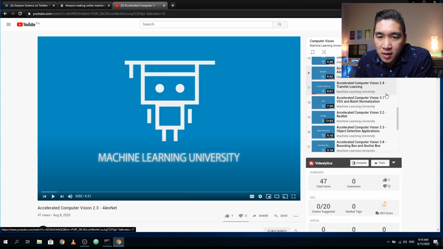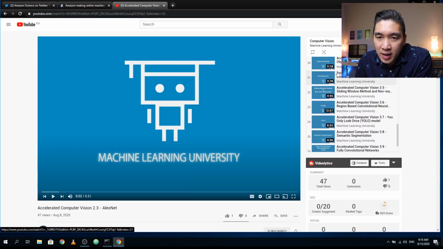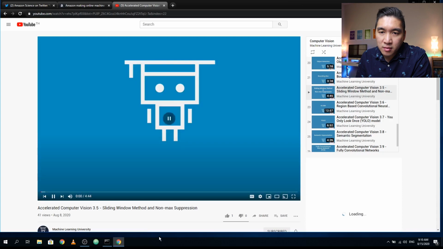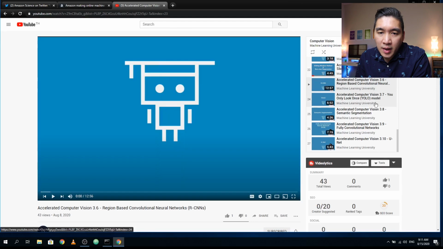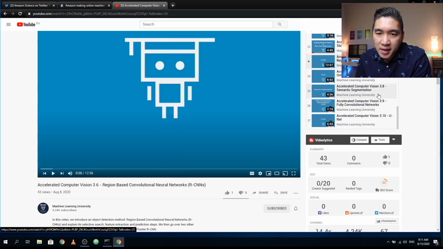Okay, now it's 3.1, VGG and batch normalization. 3.2 is ResNet. 3.3 is object detection applications. 3.4, bounding box and anchor box. And then sliding window method and non-max suppression. 3.6, region-based convolutional neural network. Okay, in 3.7, they're going to cover the YOLO or You Only Look Once model. 3.8 is semantic segmentation. 3.9, fully convolutional networks. And the last video is on UNet.